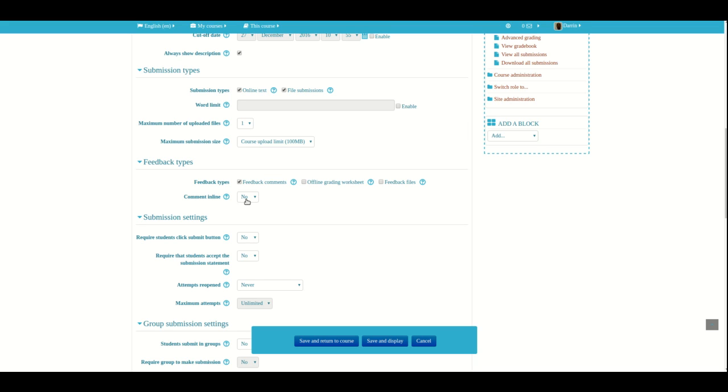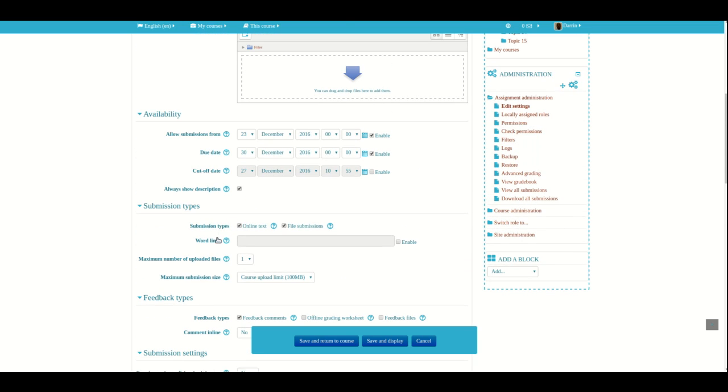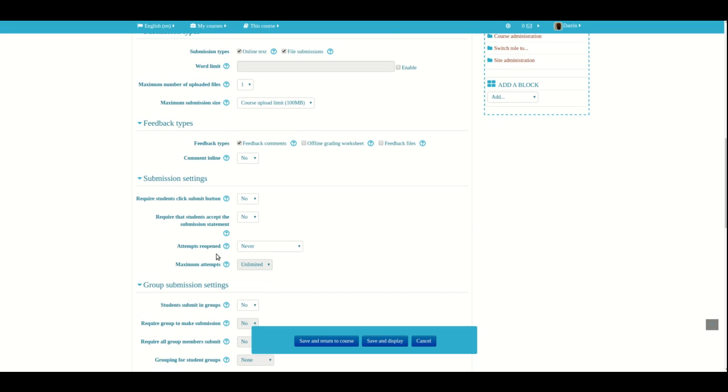Inline comments allows you to take a student's answer, if they're using the online text feature in submission type, and the student's response will be copied and pasted into a feedback section, and you can mark what the student wrote using different color fonts or whatever you want. It's almost like the review features you have in Microsoft Word, but not, of course, exactly the same.